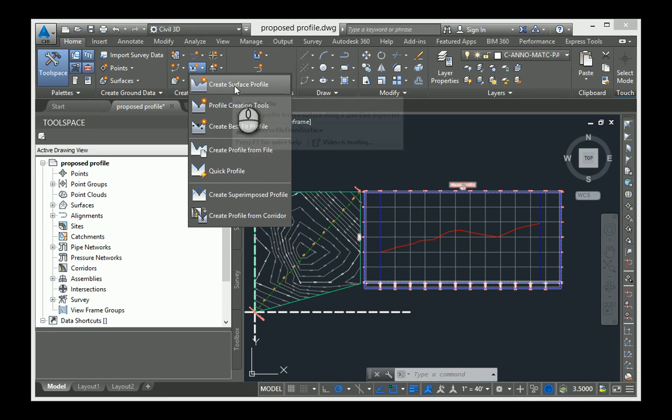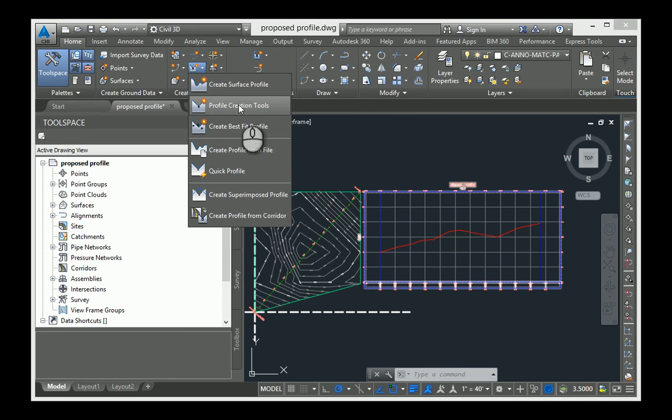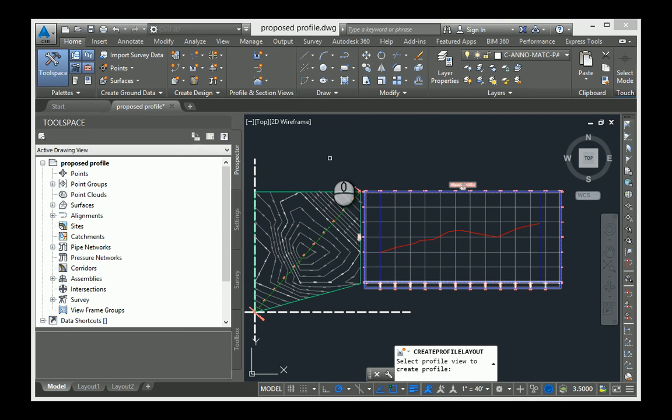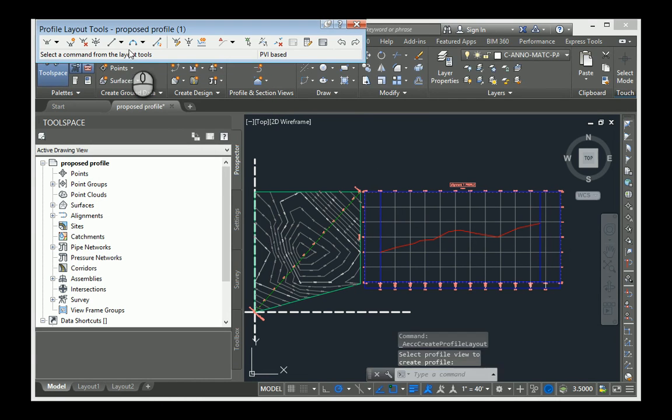And I don't want to create a surface profile because I'm not going on a surface. I'm creating a new one. So we're going to go to Profile Creation Tools. We're going to click on the graph that we want to create them on. We're going to call it Proposed Profile. And hit OK. It's going to give us the tools.